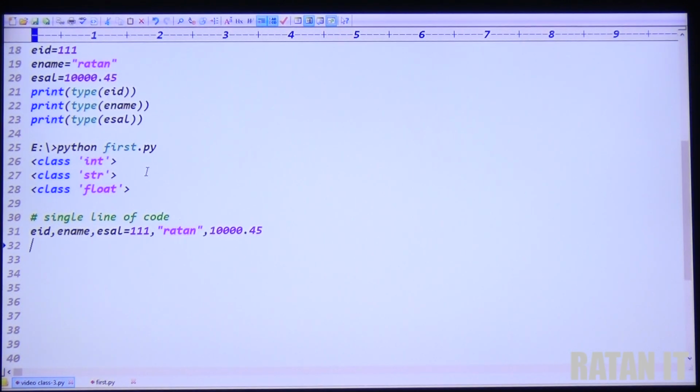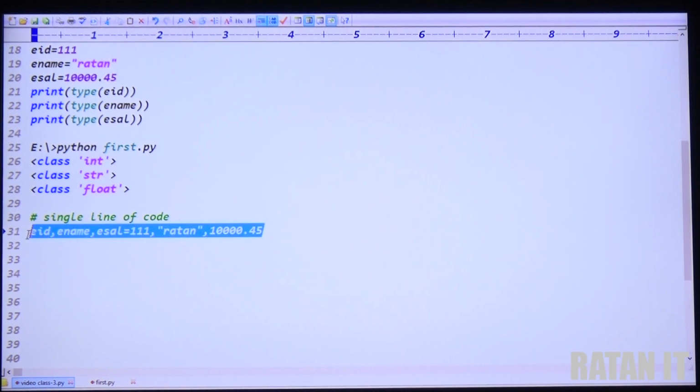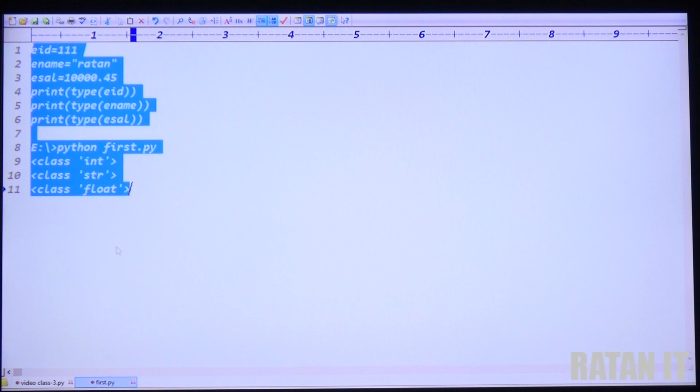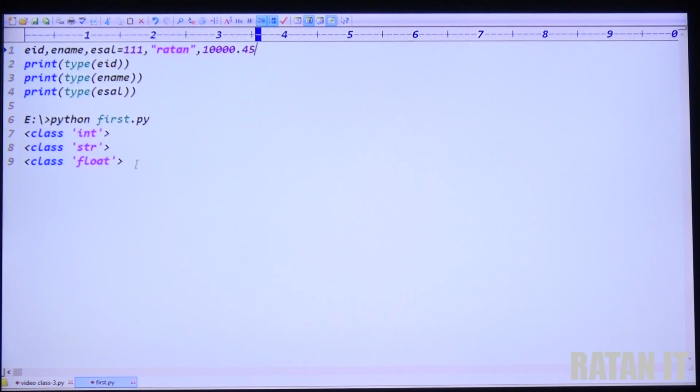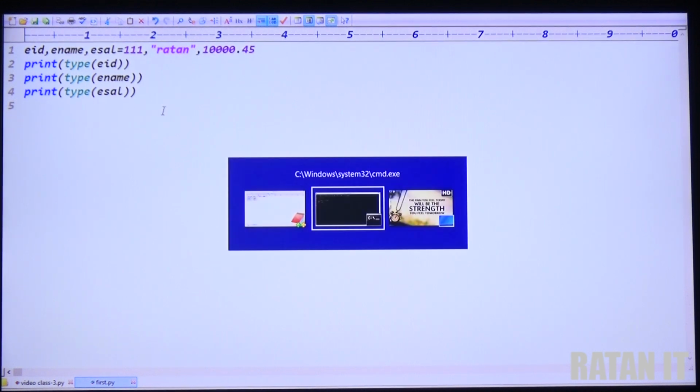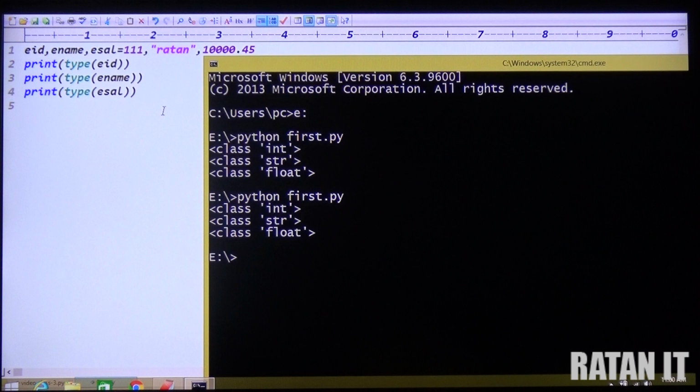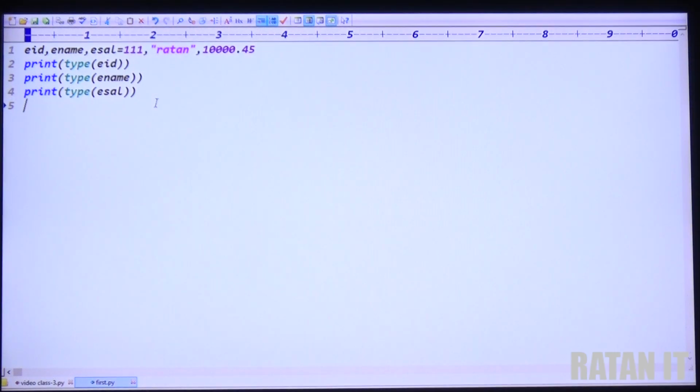So Python is always encouraging single line of code. If you want, you can take this line and write this line. Save the application first.py, right? Instead of these 3 lines of code, you can make it a single line. You can remove this code, save it, run the code, and the same output you will get, right? Clear? Come on, guys.